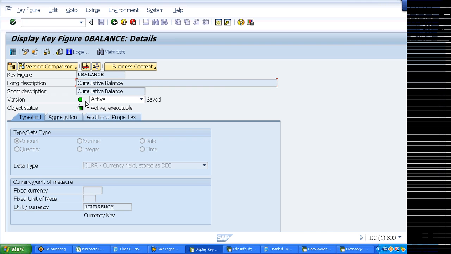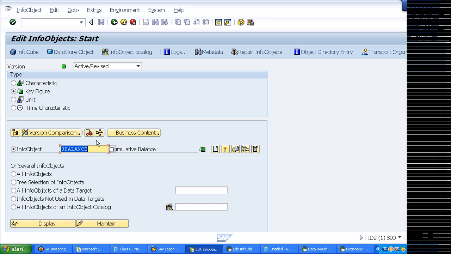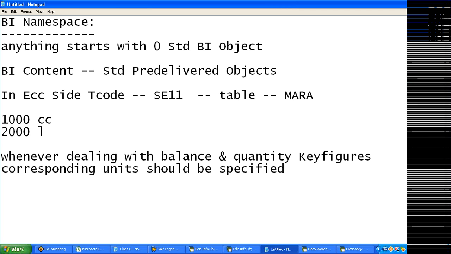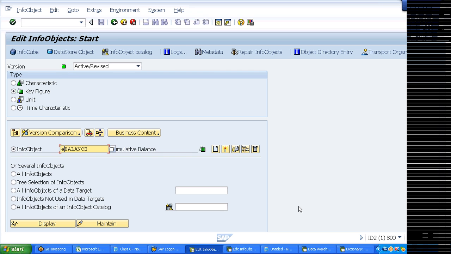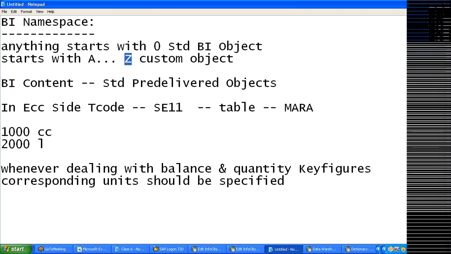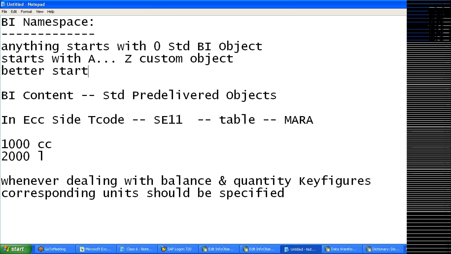Further, let me start creating a key figure, just to show you one point. So let us create our own object. Going back to our discussion, anything which starts with 0 is a standard BI object, and anything from A until Z is a custom object. I can create A balance, B balance, anything, but the better way is to start the object name with Z.